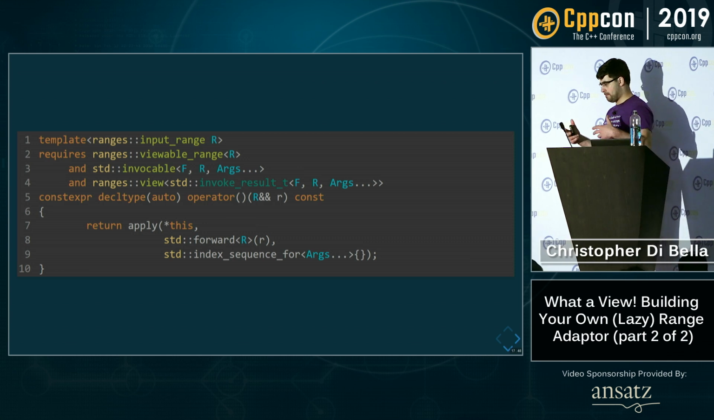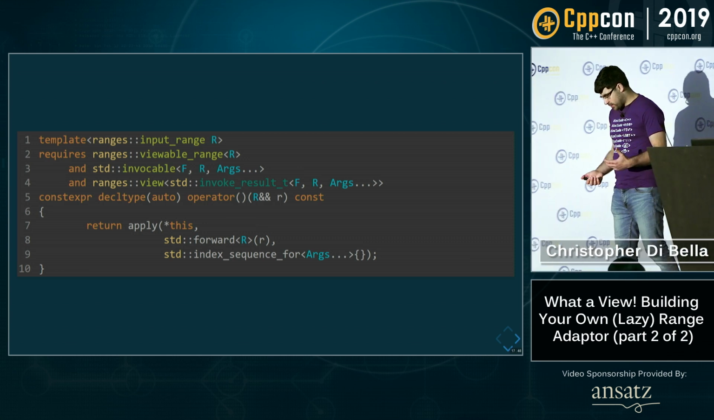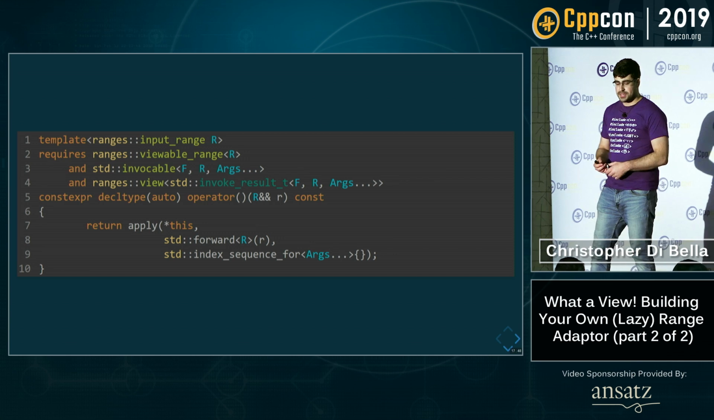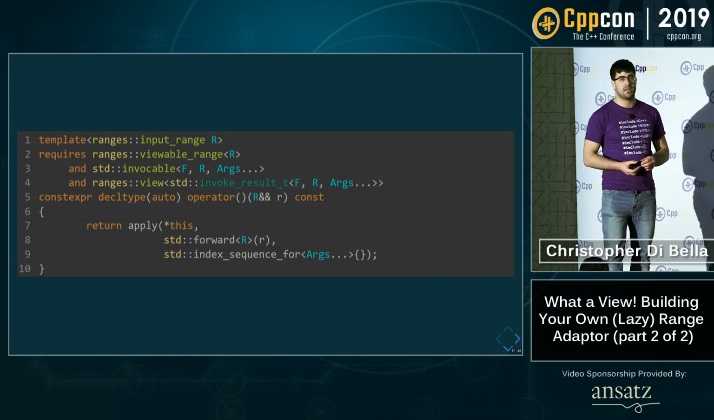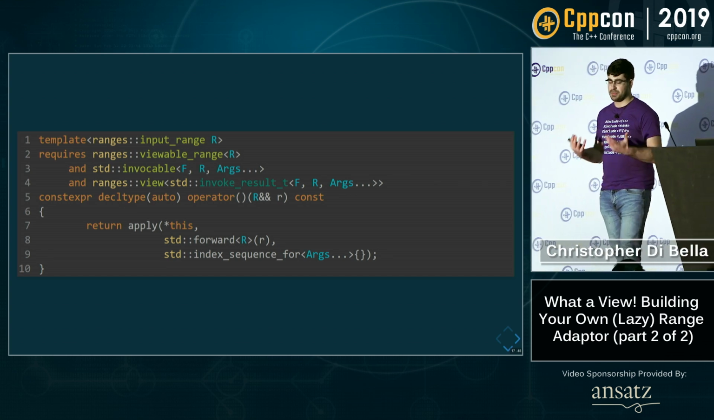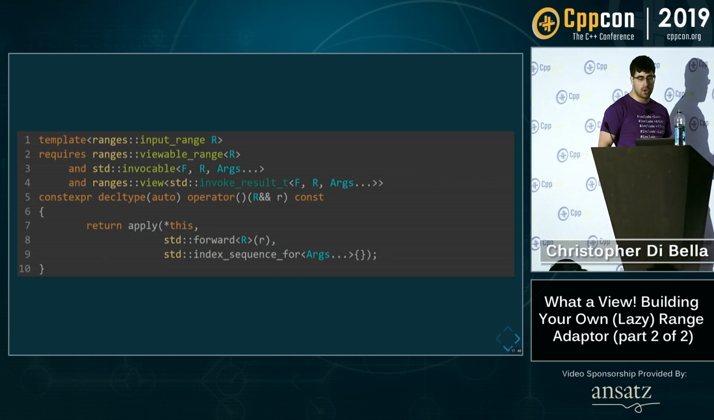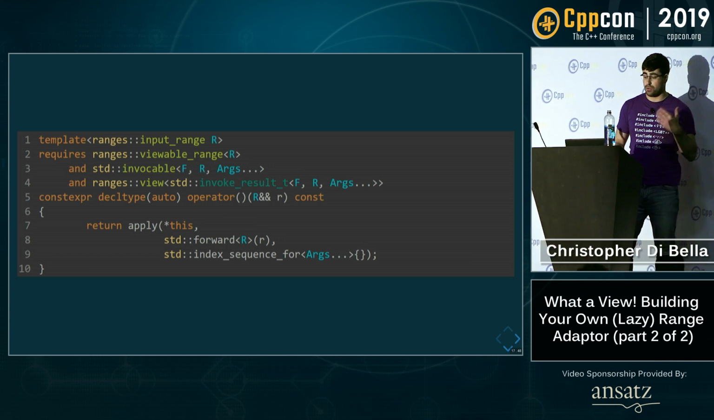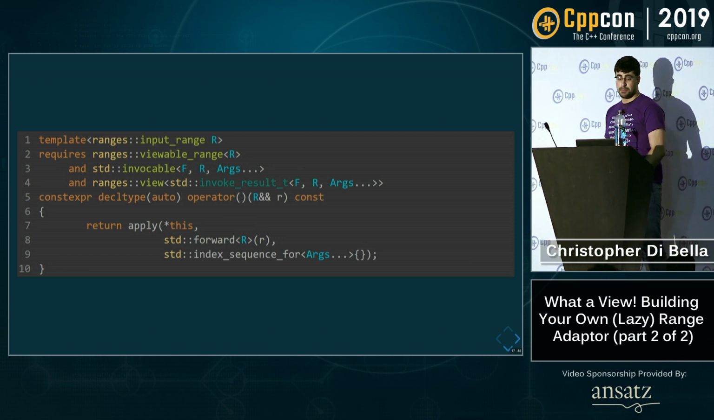Now, what apply does is it forwards on the elements of a tuple into a call operation. And the reason we can't just use std::apply is because std::apply, to my knowledge, only allows us to have one tuple passed in as the arguments to a function, but we need an extra parameter, which is the range. And so we need to build our own apply.